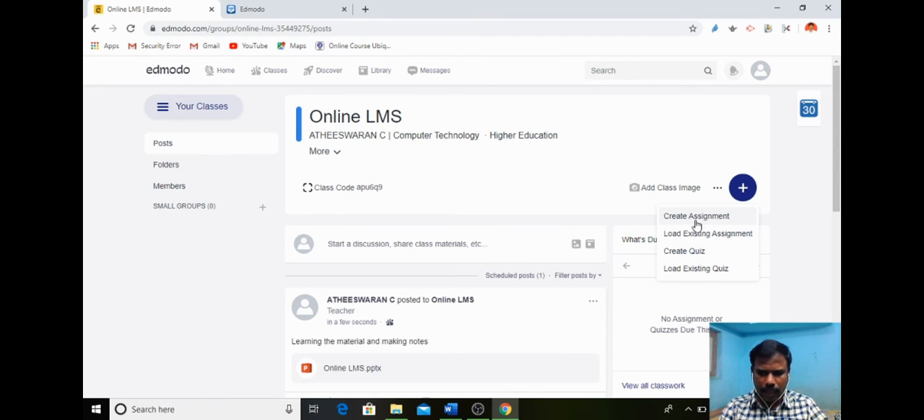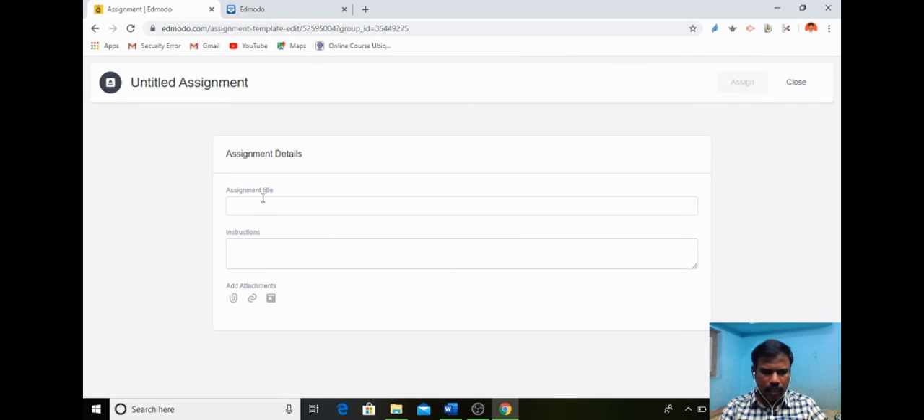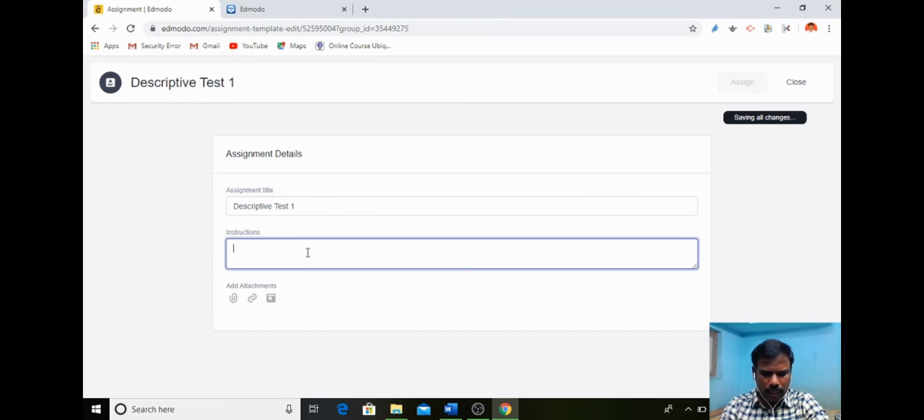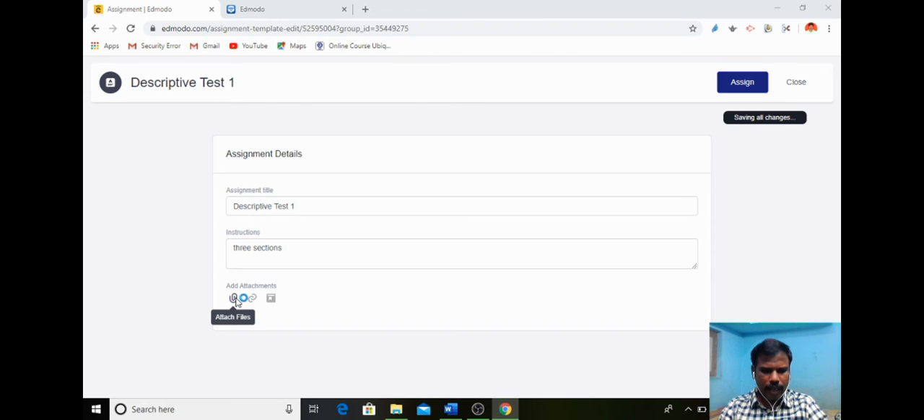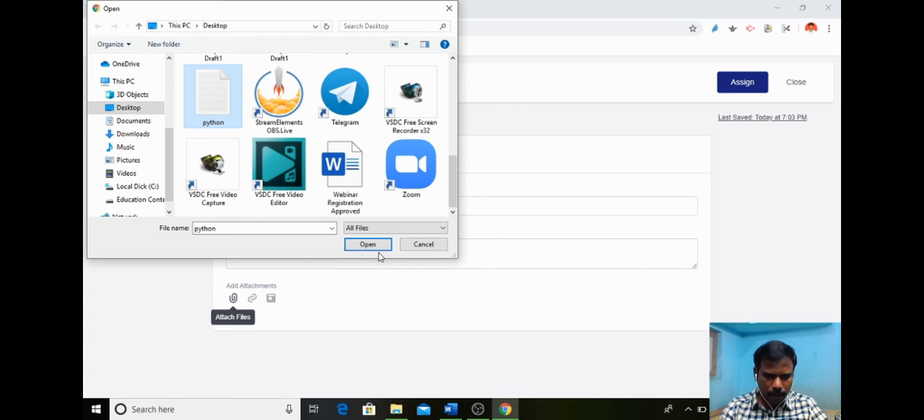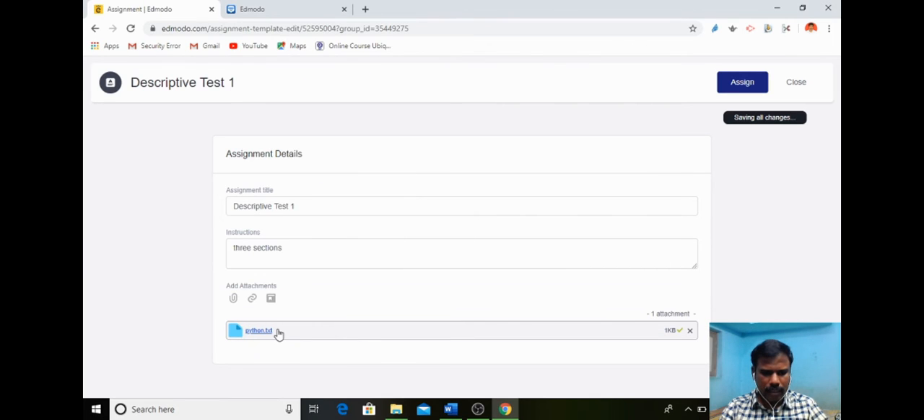So here we can create an assignment by using this first option, and we can give the title, descriptive test 1, and we can give the instruction: 3 sections. Section A, what is meant by... Section B... You can attach an already prepared question paper. If you have the question paper, you can add it. For example, if I have the question prepared, I can attach it. So this particular file contains the list of questions. The students are able to answer it.